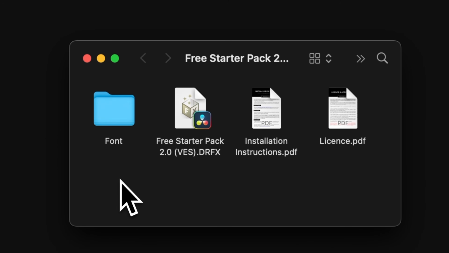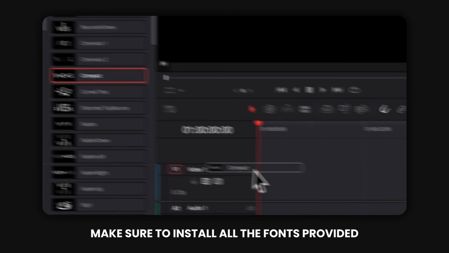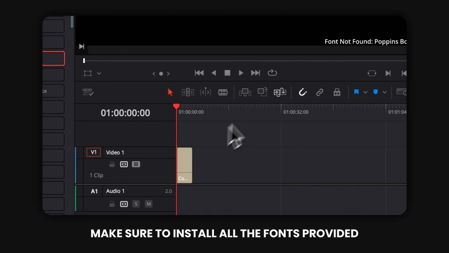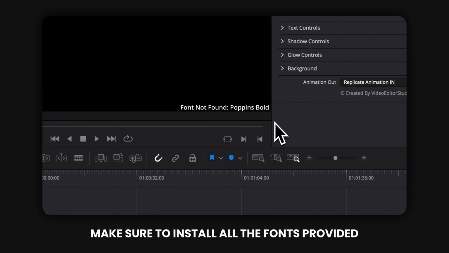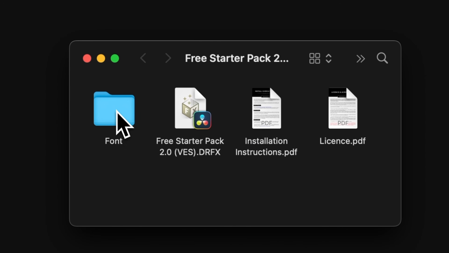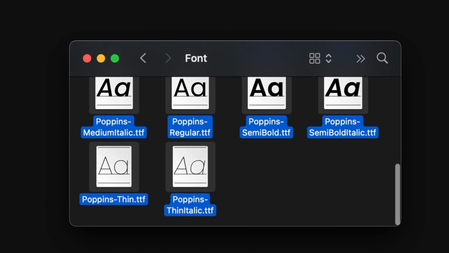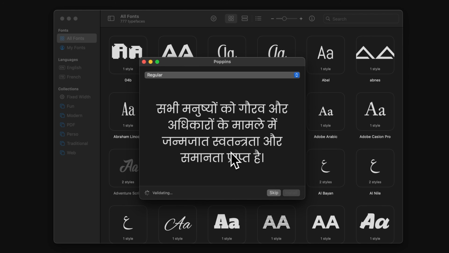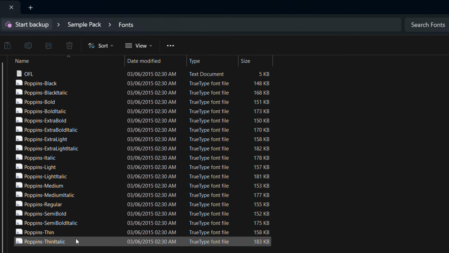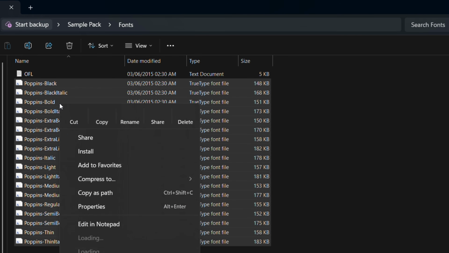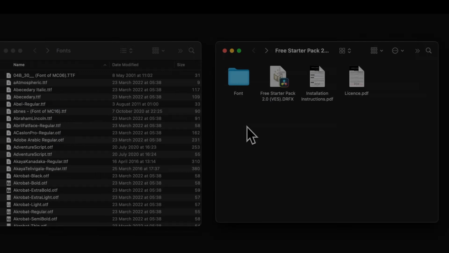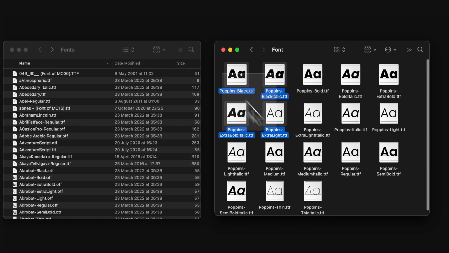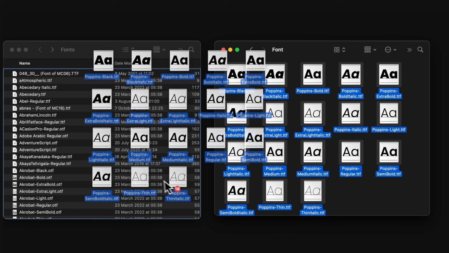Start by installing the fonts. Without them, DaVinci Resolve will not know which font to use, which can result in a black screen when you drag your title onto the timeline. To install the font, simply go to the font folder. If you're on Mac, just select all the fonts and double-click on them. This will open a window asking if you want to install the font. Select Install. If you're on Windows, same thing. Just select all the fonts and then right-click and select Install. Alternatively, you can drag or copy and paste the font directly into your computer's fonts folder.